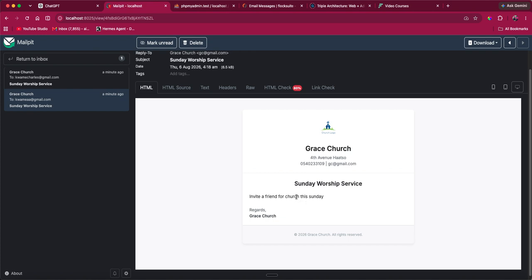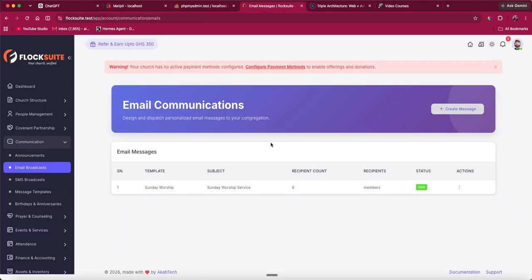Now let's see how we can make this dynamic. Whenever the church uploads their church logo, it will be replaced here. So this is a custom template for the church. Let's look at a dynamic email broadcast as well. This time, we are going to edit the message template and make it more dynamic.